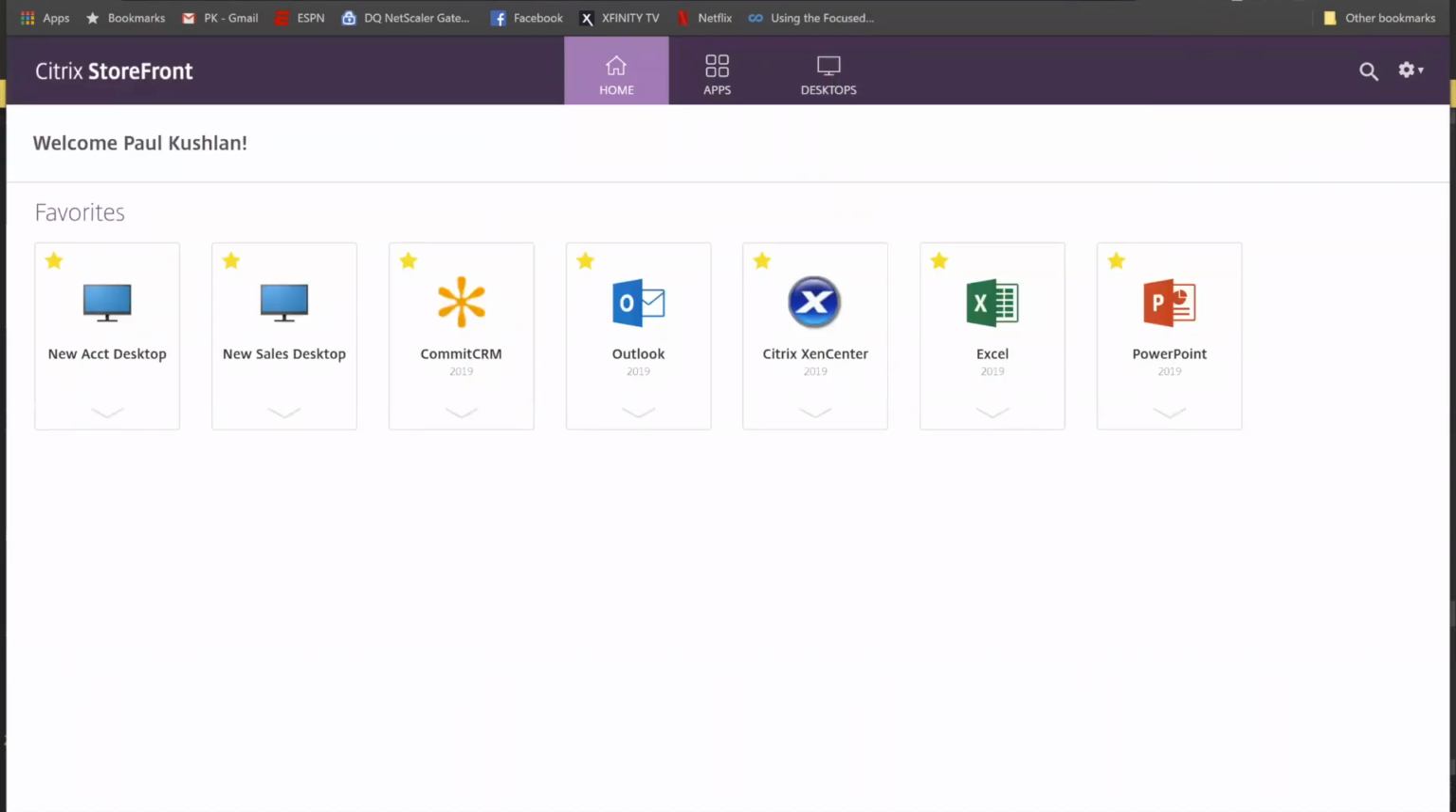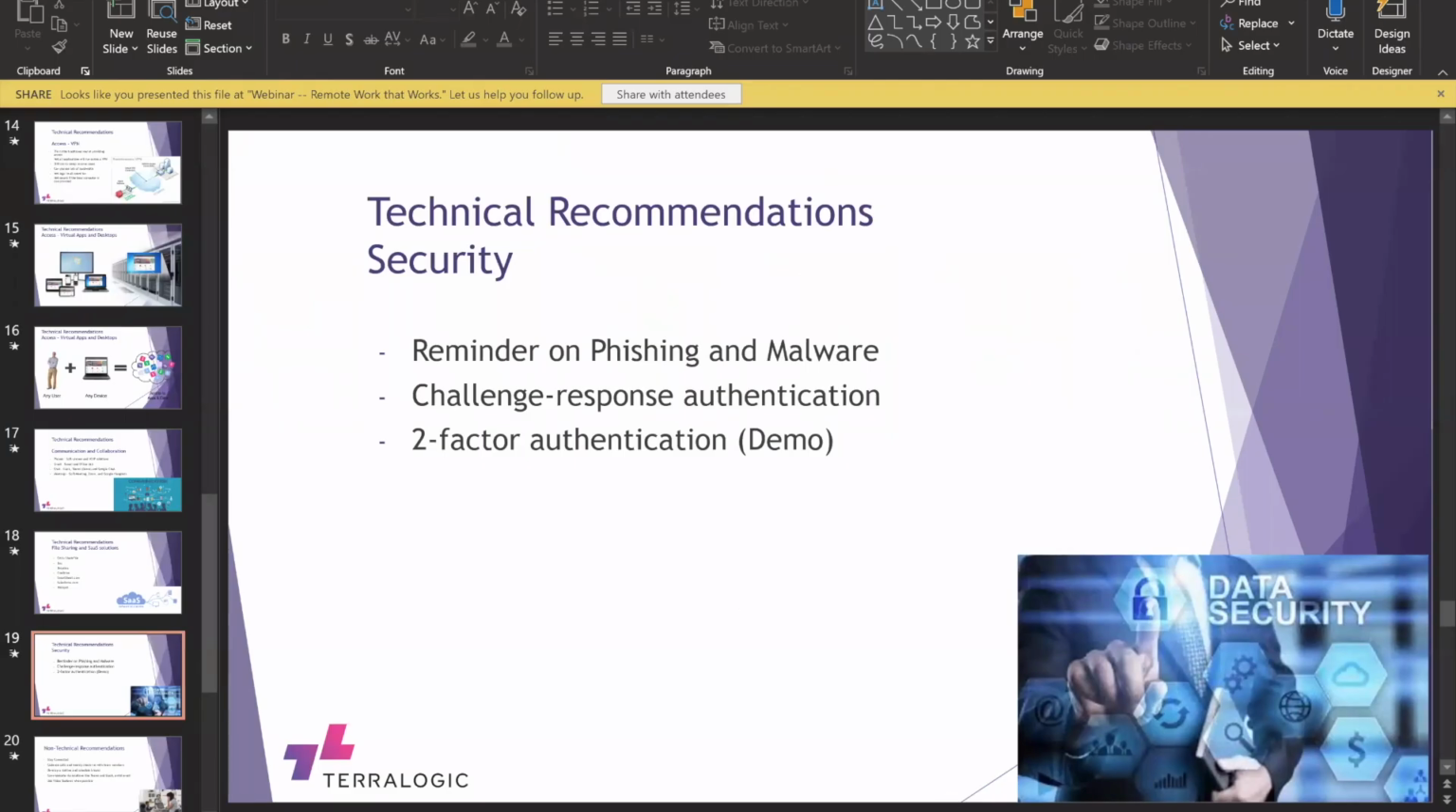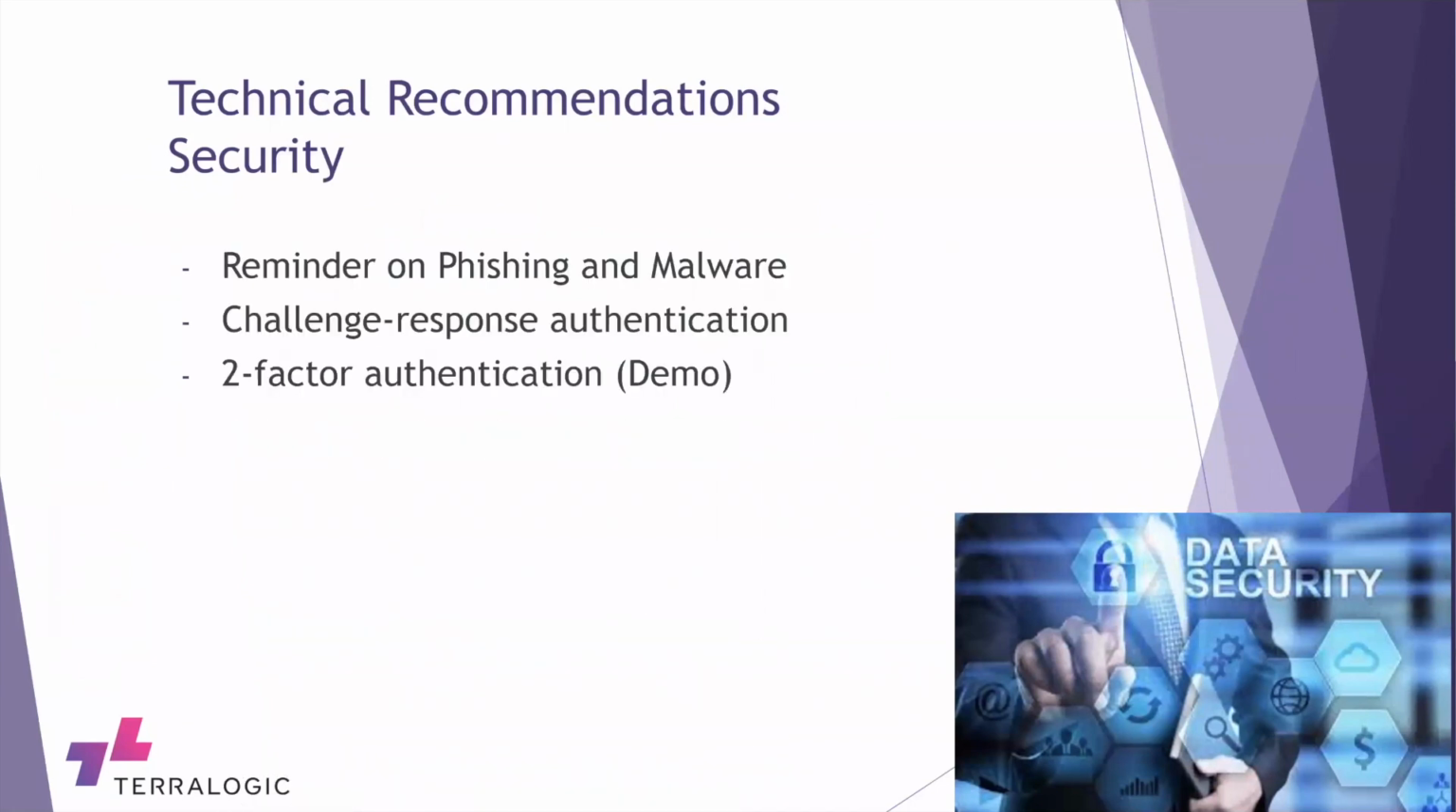That's really the key concept there: having some way of knowing that you're really you, that's beyond just your username and password. Definitely recommend that if you're not leveraging these technologies, you need to be leveraging these technologies. And in our case, we use these technologies across our entire platform.